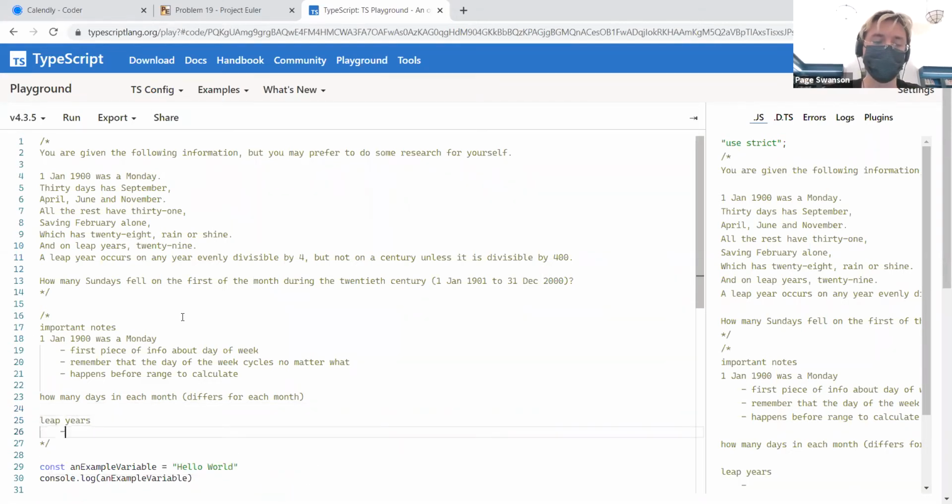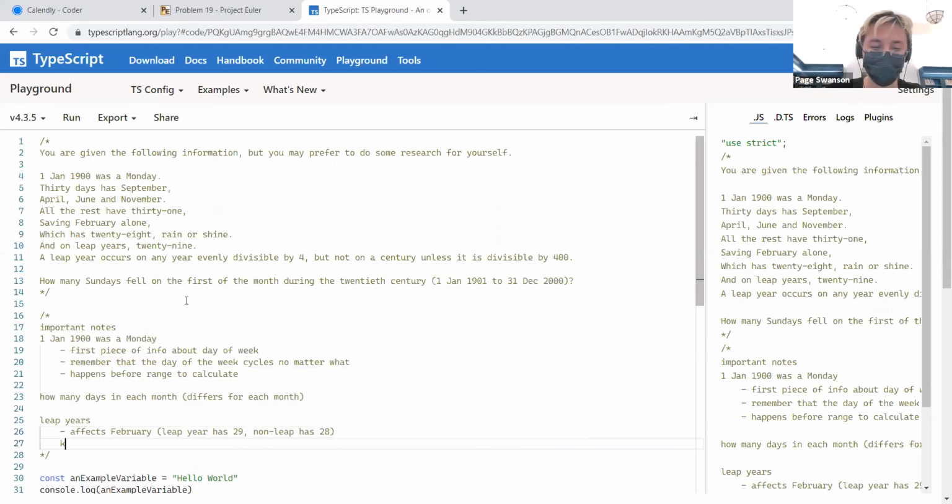And let's try to reduce this information. So it affects February. A leap year has 29 days. A non-leap year has 28. Okay. It happens every 4 years.